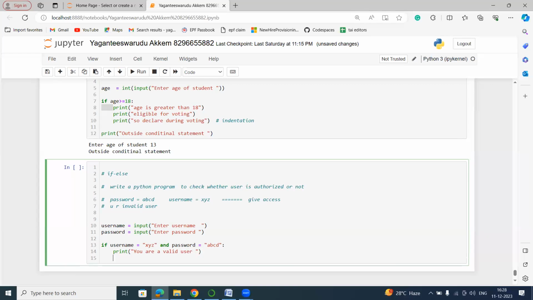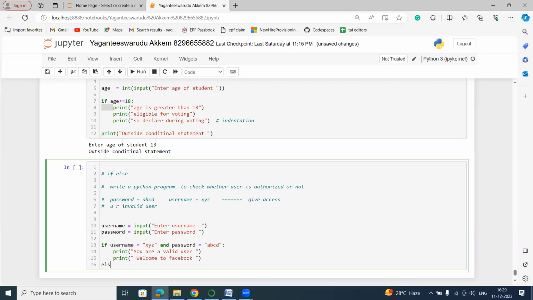You can write a set of statements, however many statements you want, whatever logic you want, you can implement that logic here. Welcome to Facebook, something I'm writing. And if he is not a valid user, then I'm going to write in the else block. So print you are not authorized user. Please enter valid credentials, something I'm writing.